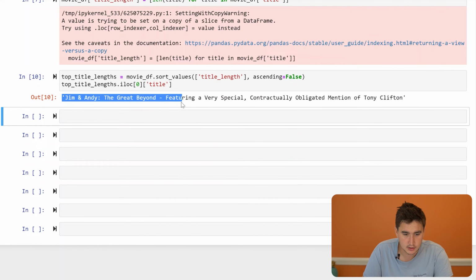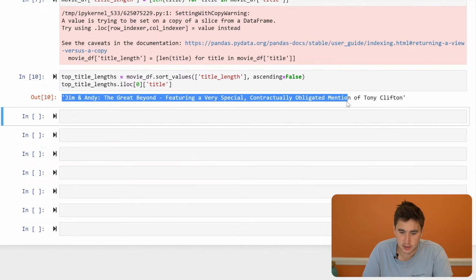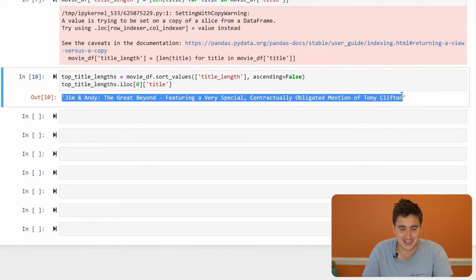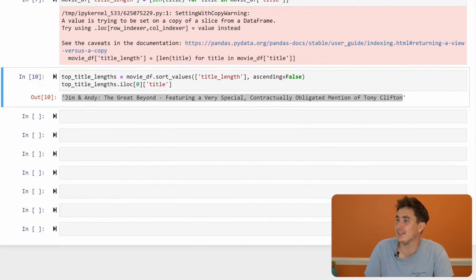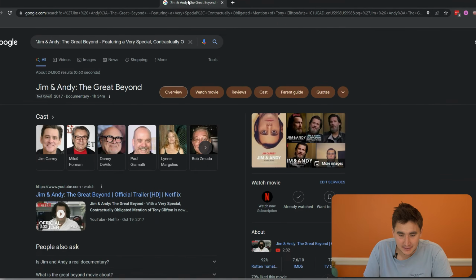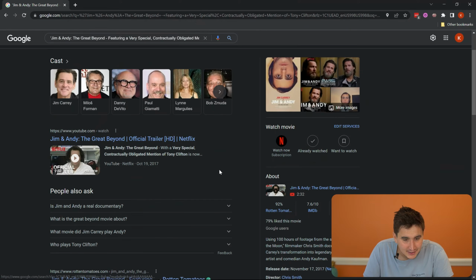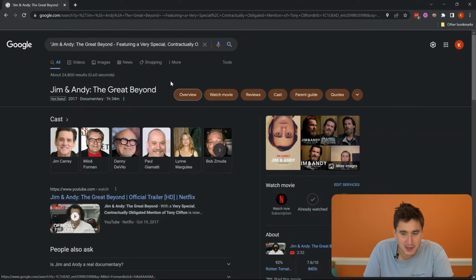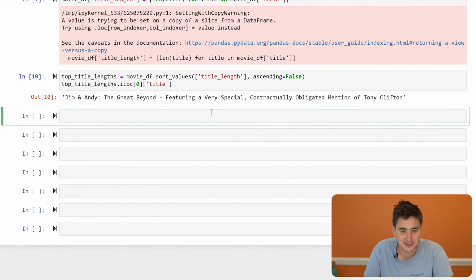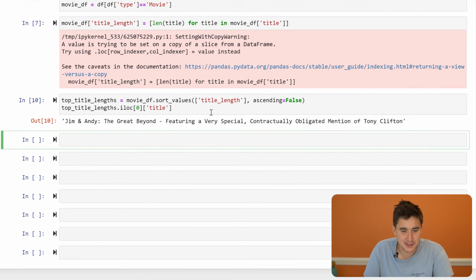Jim and Andy: The Great Beyond, featuring a very special contractually obligated mention of Tony Clifton. Sounds like a very interesting title. I'm kind of curious to look this up. Interesting. It's rated decently. Got good old Jim Carrey in it. Well, that is the longest title for a movie on Netflix. Cool, cool. That wasn't too bad of a task.